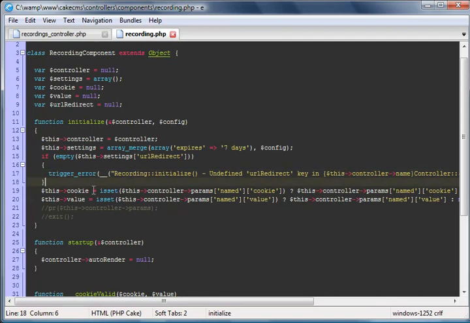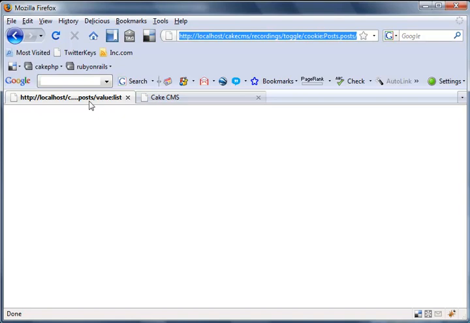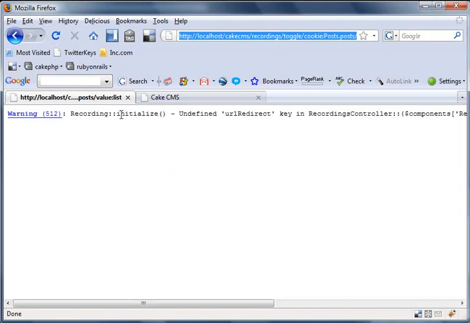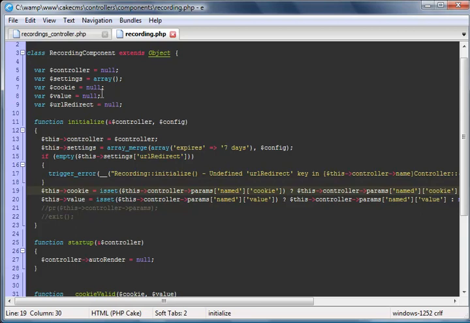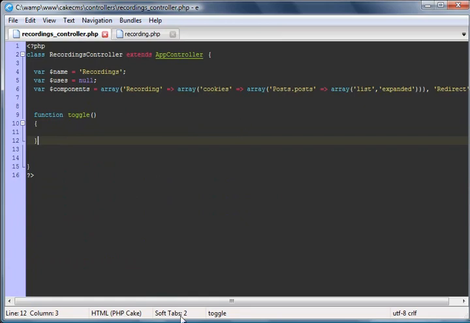And we'll just check that out now. So we go back into our application and we do a refresh. That error should get thrown. And you can see there, initialize undefined URL redirect key. So it couldn't find it and it's throwing our error. So that'll tell the user who's using this component that, hey, you have to set that up. So we'll come back into our controller and do that.